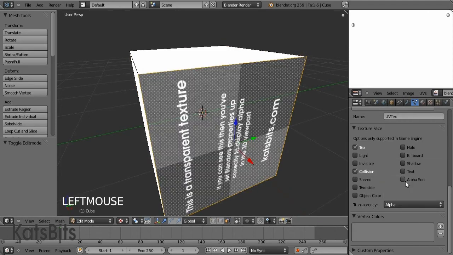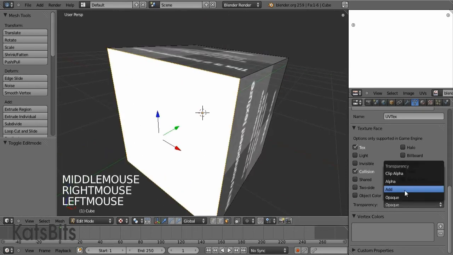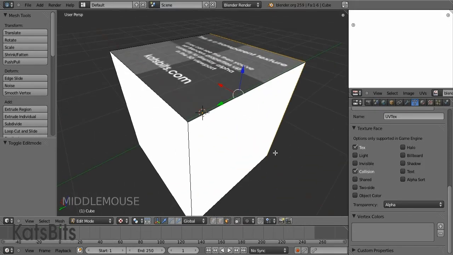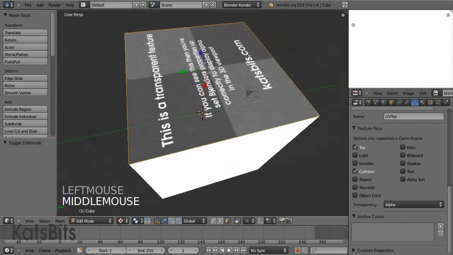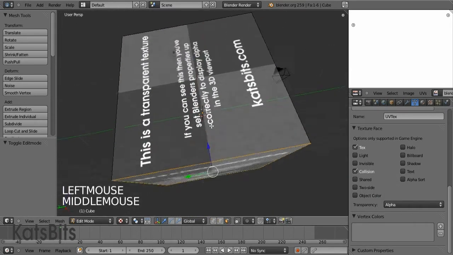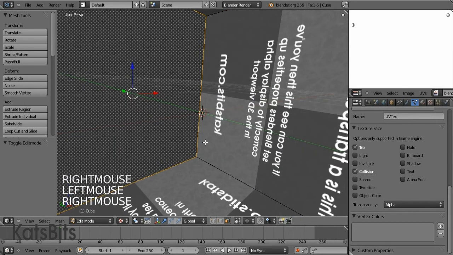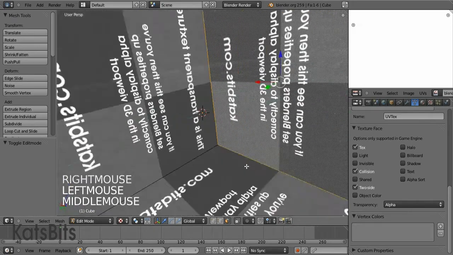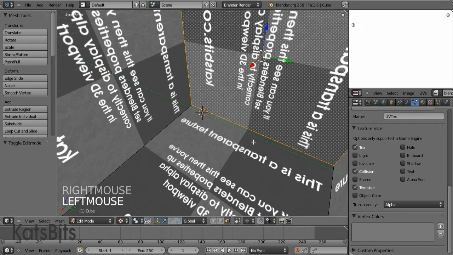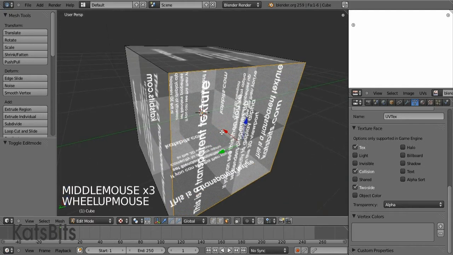Transparency, alpha, and the image changes. This needs to be done to all faces that need transparency. They can also be made double-sided. And that's pretty much the standard way that Blender will render transparency in the 3D view.